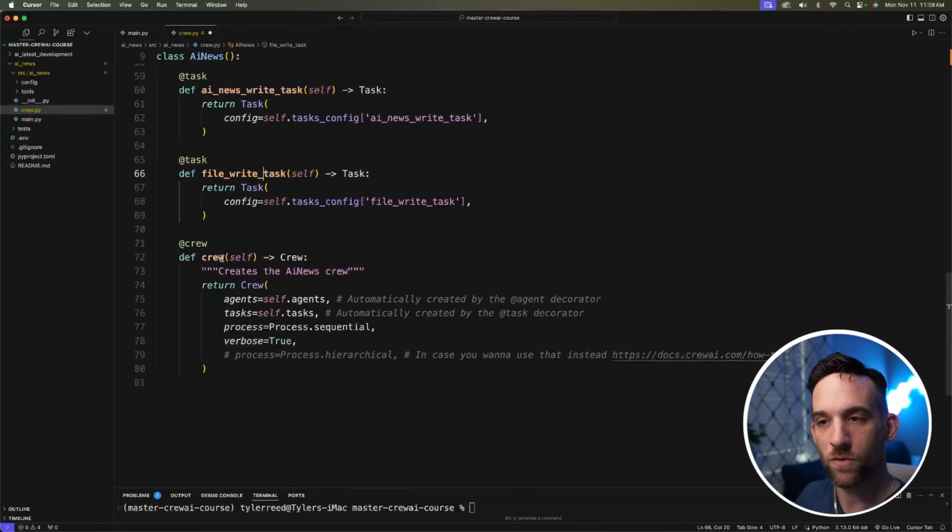Okay, and then if we come down to our crew, we don't need to change anything here because remember, when we get these agents, it's going to look for every function that has an @agent decorator on it, and it's going to know that this is now going to be an agent, and it should return an agent so that it works successfully. And then the same thing for the task. Anything with an @task decorator above it, any function, it knows that that is supposed to be a task. So it's going to automatically retrieve those and put them into the crew here.